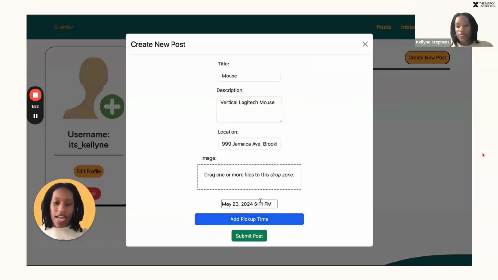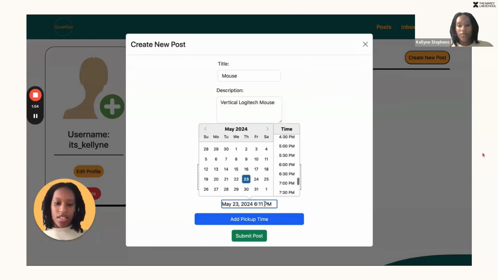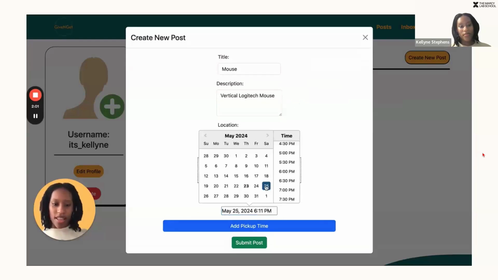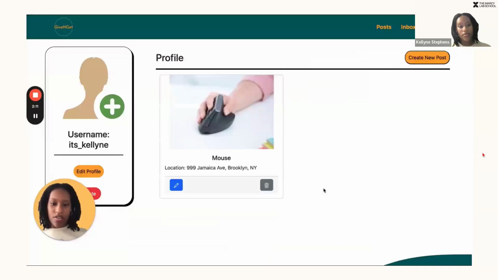Great. And I can add a pickup time. Today's the 23rd, so let's do tomorrow around 6 p.m. and add some other options just in case someone can't make that time. Great. I love this post.